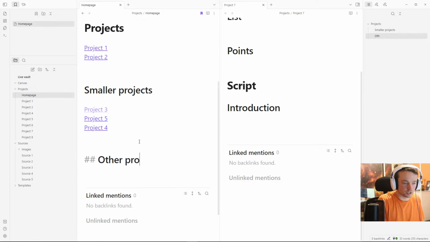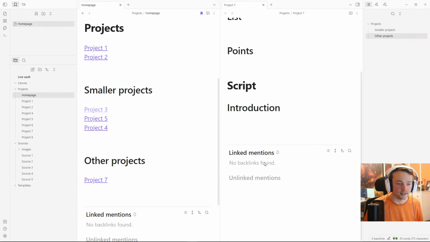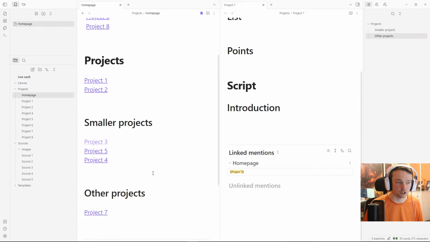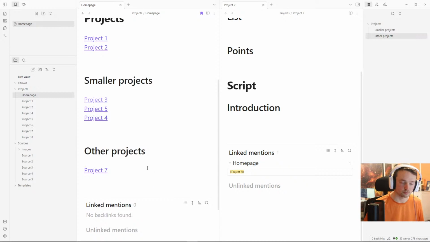other projects, bracket, and then let's say project 7, now there is going to be an in link inside of project 7 to the homepage because there is an outgoing link inside of the homepage, which means it's no longer in the inbox because I've added it to other projects.